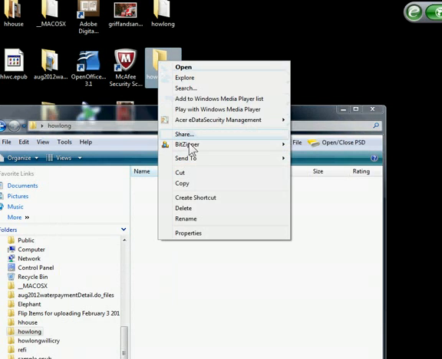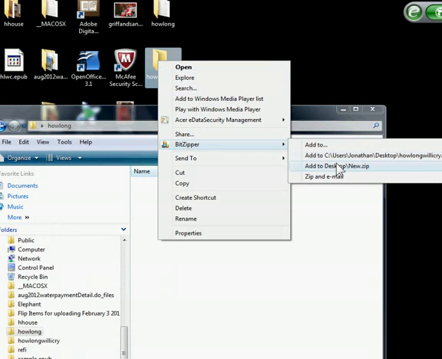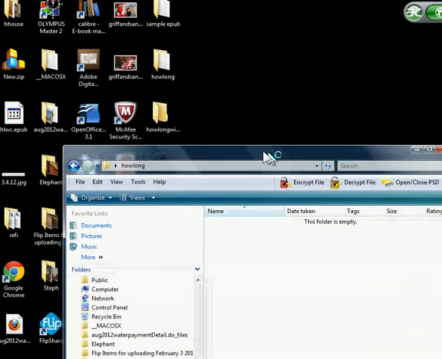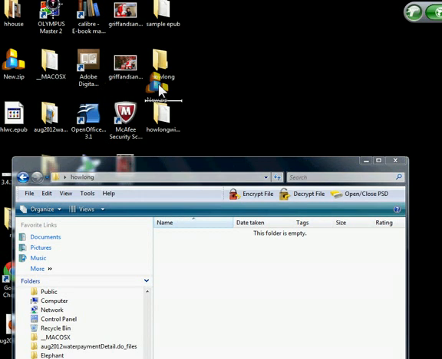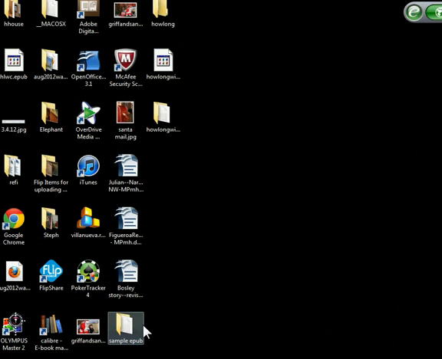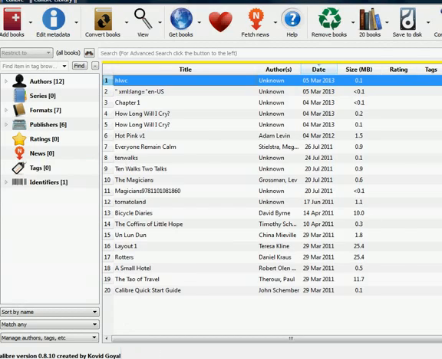And then I'm going to zip it. So I'm sure you've all compressed files before. Alright, and we're going to rename it How Long Will I Cry Final. And then we actually are going to rename it. Instead of zip, it's going to be epub. And there we have it. We have an epub file. And so what I'm going to show you now is this program, Calibre.